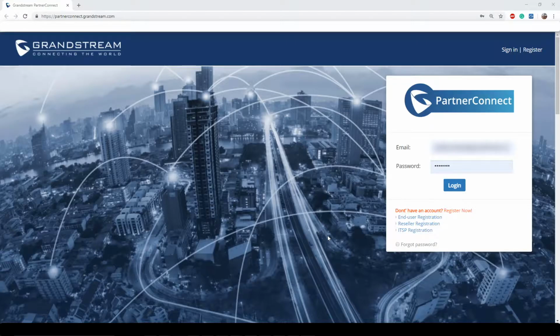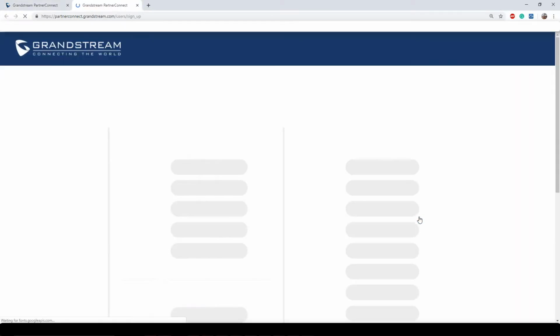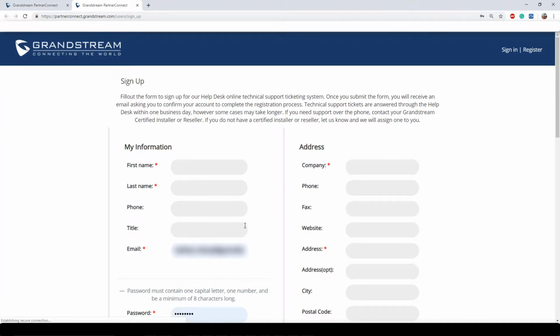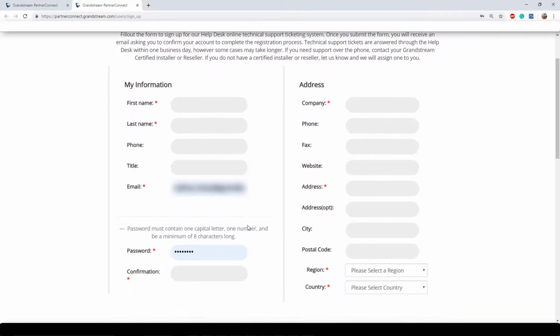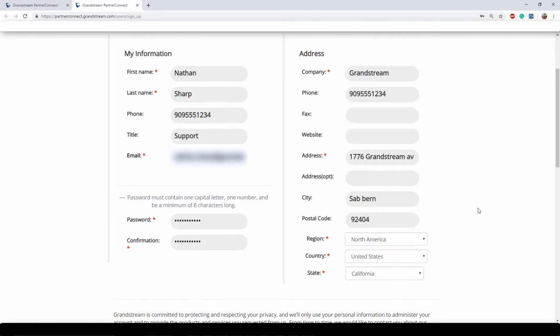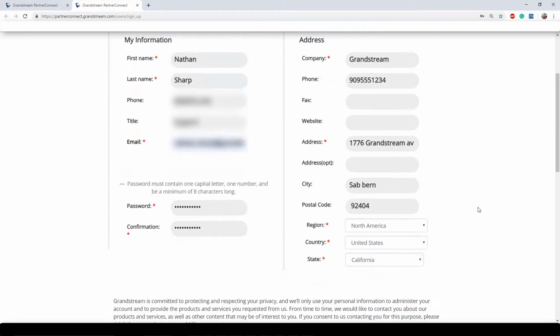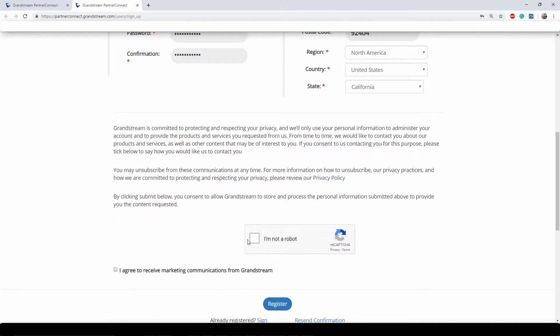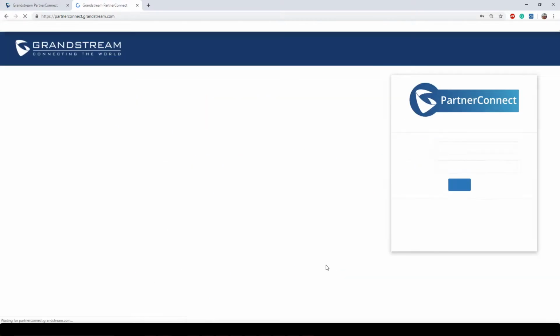With that being said, let's go ahead and create an account and see what our help desk has to offer. First, I'm going to click on the end user account. Since I know I'm not going to be a reseller, I'm going to add my information in here. Alright, now that we have that done, we can hit confirm. First, we have to do the I'm not a robot check, agree to our terms of service, and then click register.